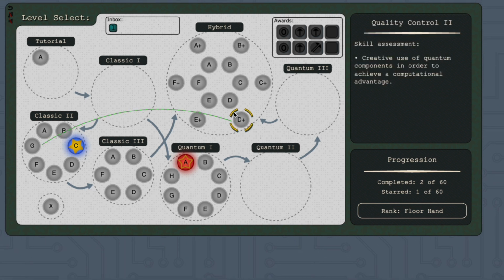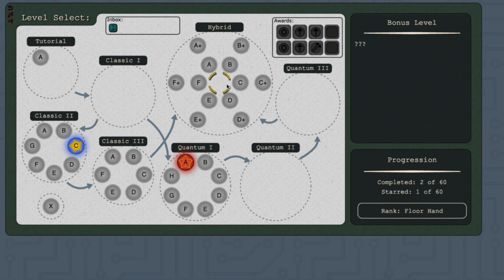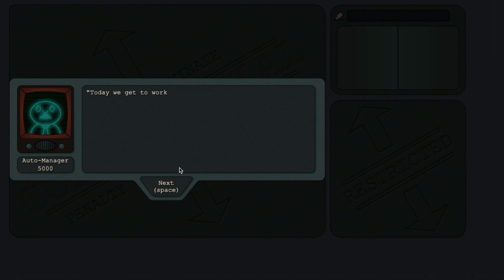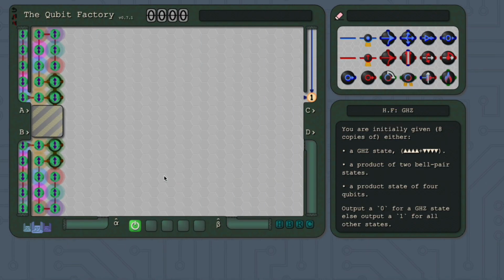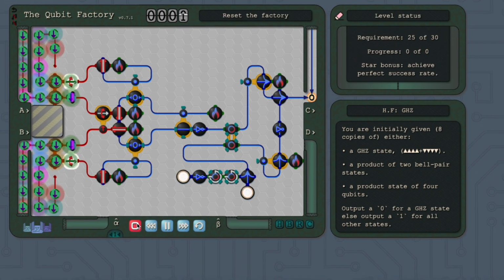The final set of levels require both classical and quantum computing put together in order to solve, and these cover many important algorithms and protocols used in real-life quantum computing. So let's finish with a little preview of what one of these levels looks like. Things are much more complicated. Again, here is a factory I prepared earlier, and we'll just let this run for a little bit.